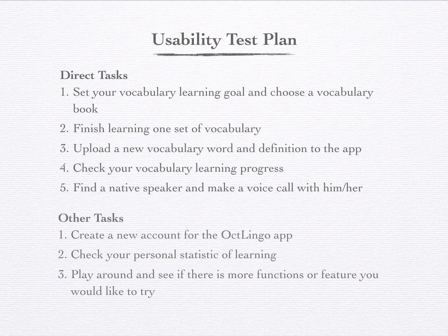After building the wireframe, I wanted to know if the users find the app usable, and if the features and functions work well for them. Therefore, a usability test was planned and conducted. The main functions I wanted to test are vocabulary learning and social chat.